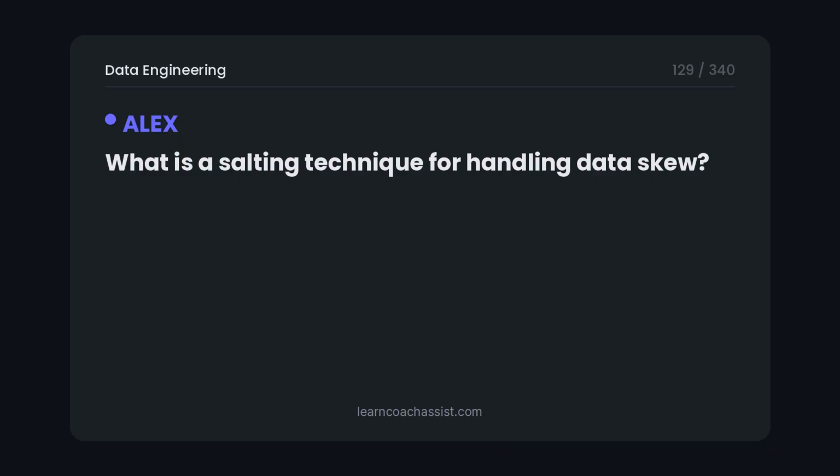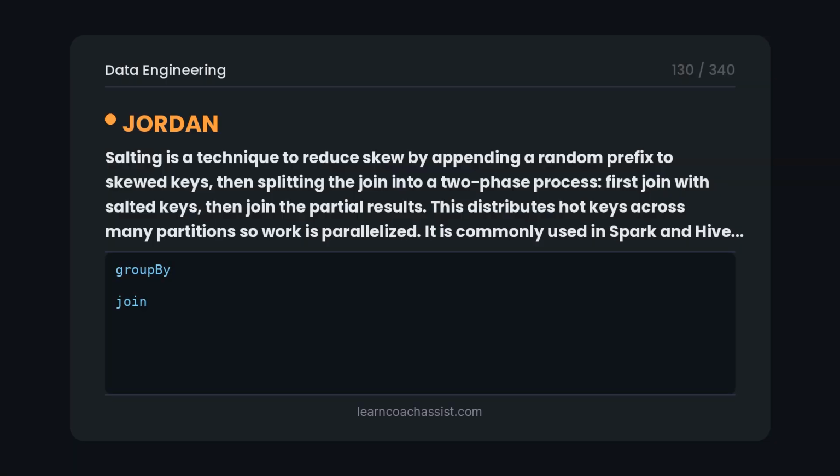What is a salting technique for handling data skew? Salting is a technique to reduce skew by appending a random prefix to skewed keys, then splitting the join into a two-phase process. First join with salted keys, then join the partial results. This distributes hot keys across many partitions so work is parallelized. It is commonly used in Spark and Hive jobs that suffer from group by or join skew.